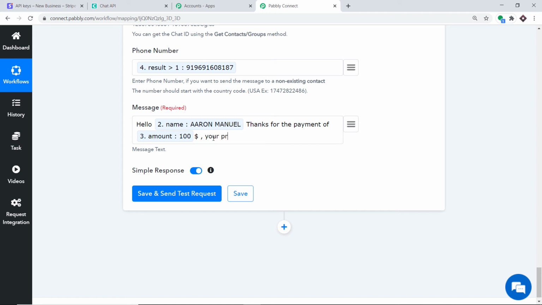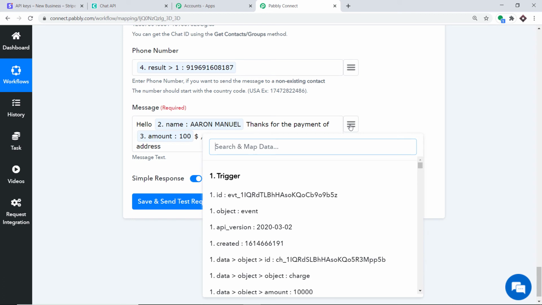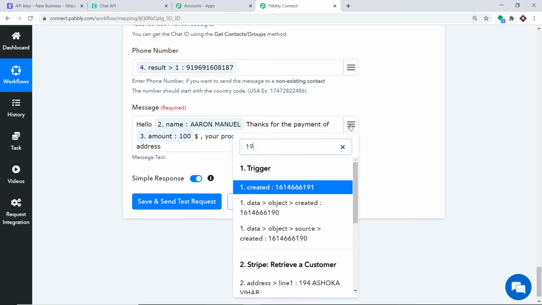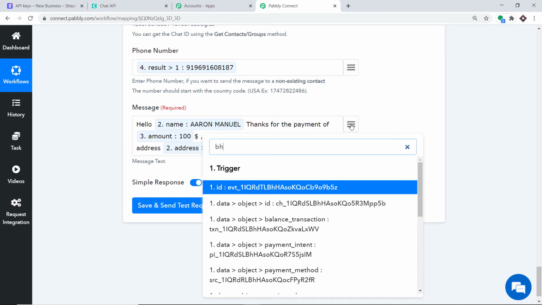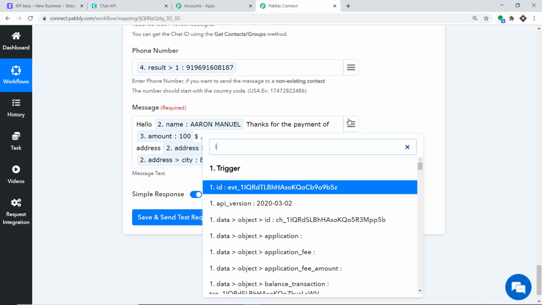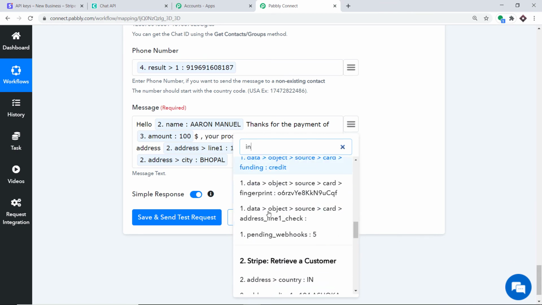Your product will be shipped to this address. Okay, so we can just map in the address. The address was, I think, 194 something. Yeah, this is the address. Okay, and then we can enter the city. Okay, and of course we want India, IN city. No detail regarding the country, so we can ignore it. Yeah, we do have the country.